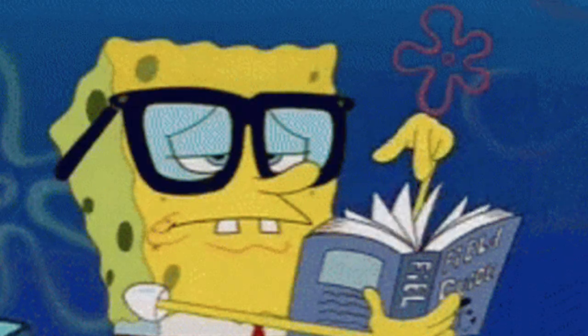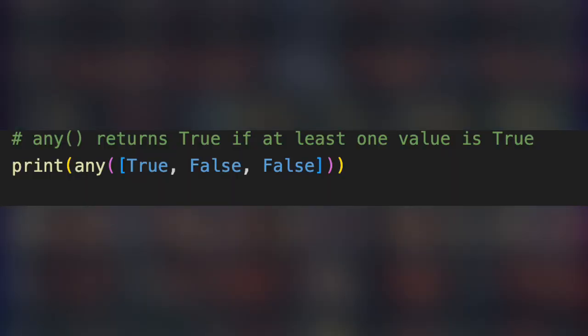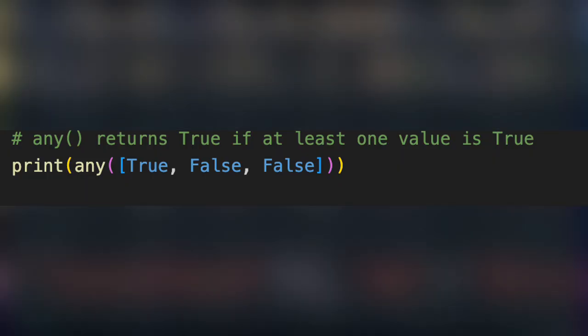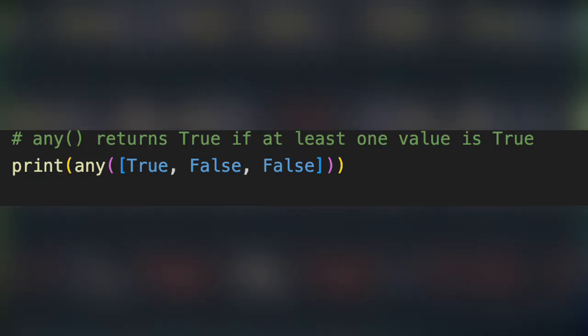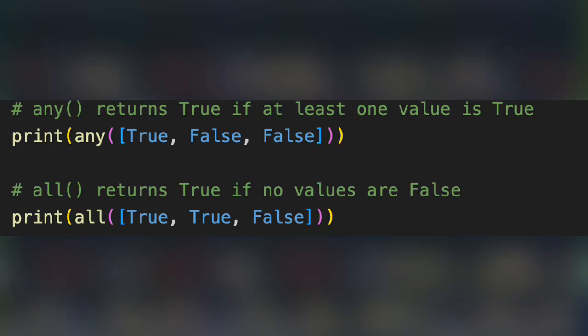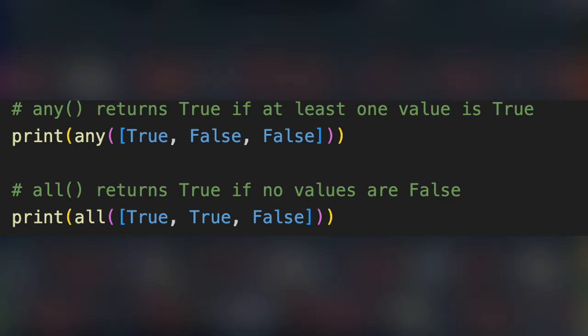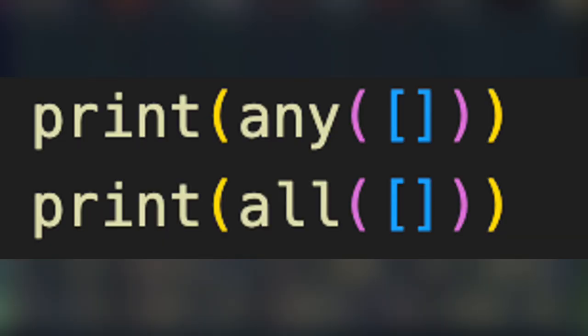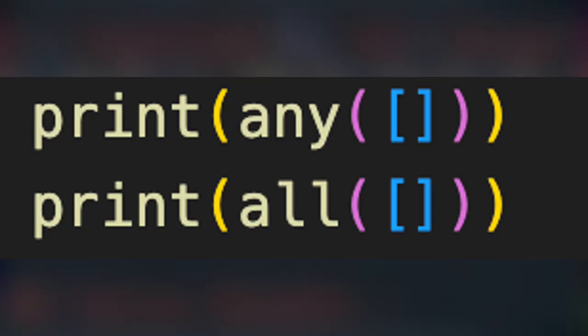So to start off, let's go over the definitions. The any function will return true if at least one value passed into it is true. The all function returns true if none of the values passed into it are false. So what do you think these two print statements might return? If you said false false, you'd be wrong.